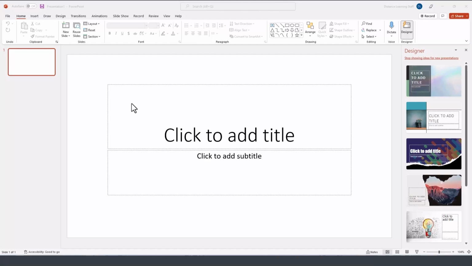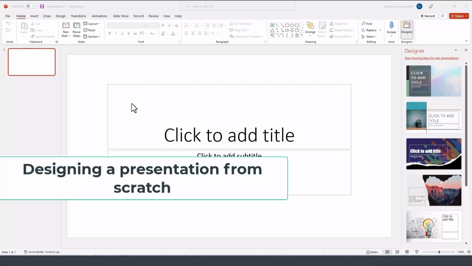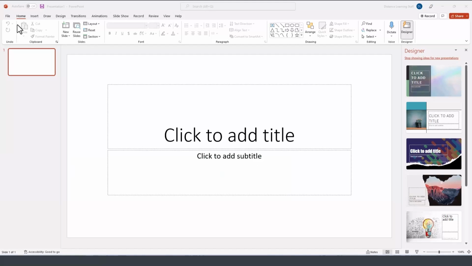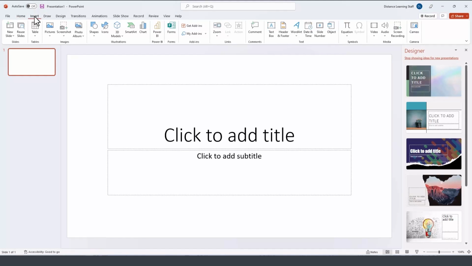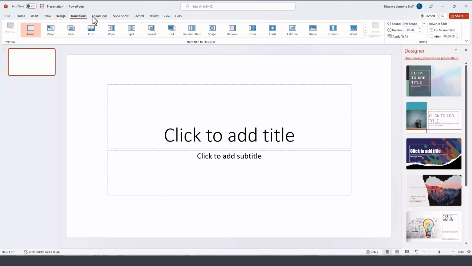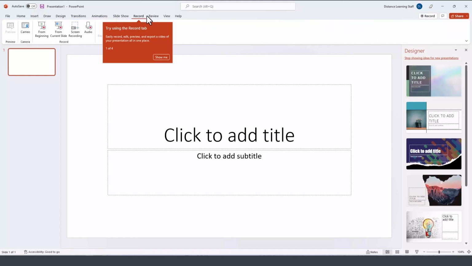Now, one of the things that I wanted to mention before we get to actually start designing a presentation, I'm going to explain just a few of the components that you'll see on the general interface for PowerPoint. So on the top here, notice that you have the File option, so basically the menu system here, the Home option, then the Insert, Draw, Design, Transition, Animation, Slideshow, and Record, and so on.